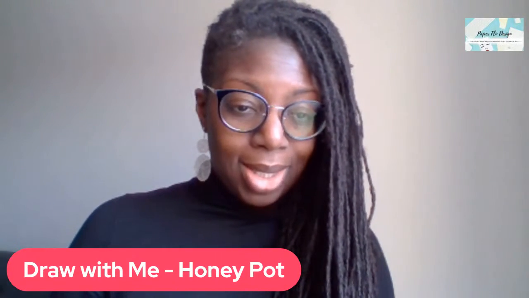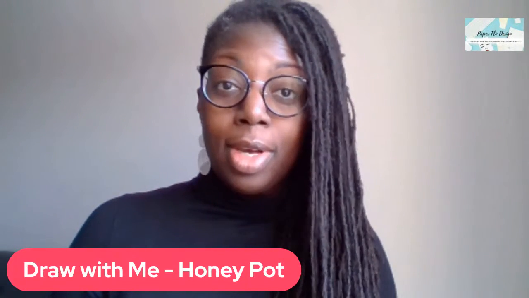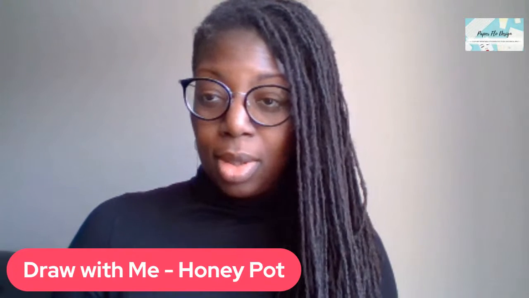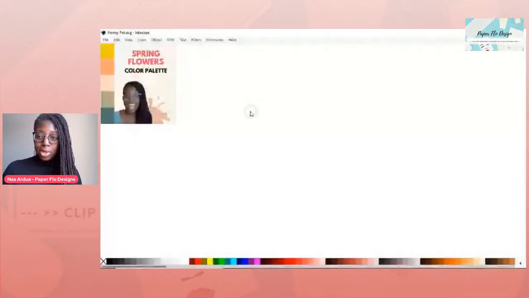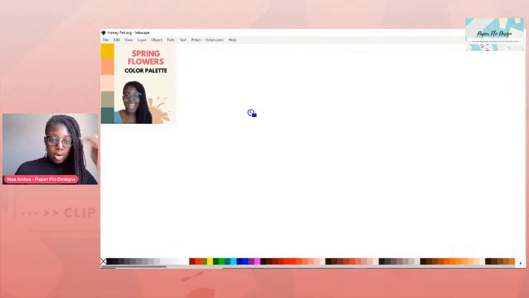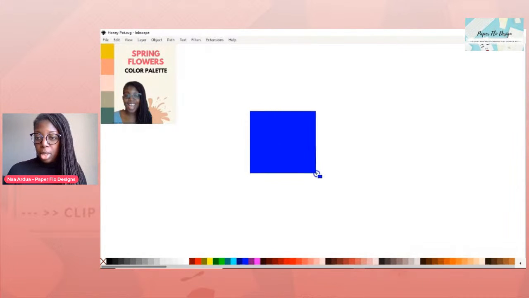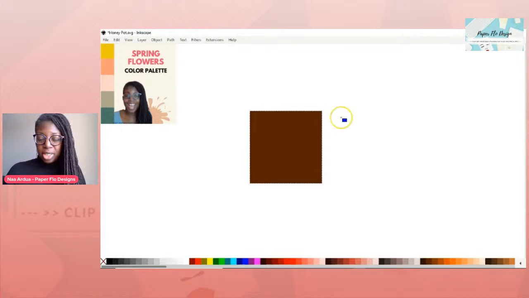All right, let's get into the drawing. Take this off the screen so you can see. All right, so I'm starting off with a square shape, and I'm just using the square tool. My default color is blue, but I just changed that to a brown color.